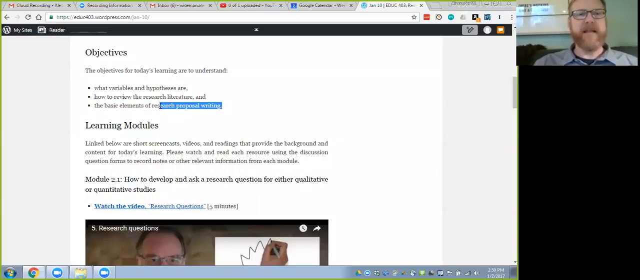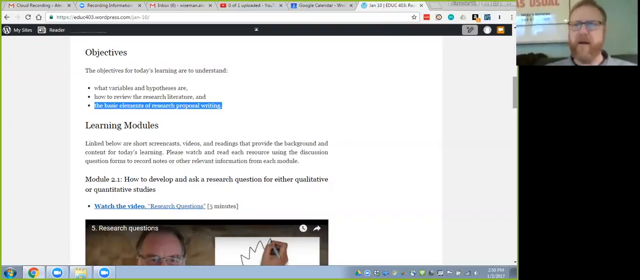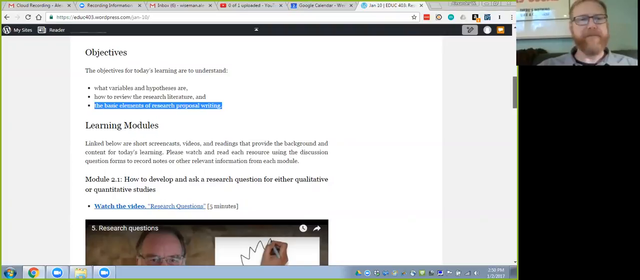And then the basic elements of research proposal writing, which are pretty straightforward. I've got an outline for you that I'm going to ask you to use when you're putting things together. And you'll see that every day you're adding something new to that. So you might want to go ahead and start working on each of those days, work as far in advance as you can, and we'll move forward that way.